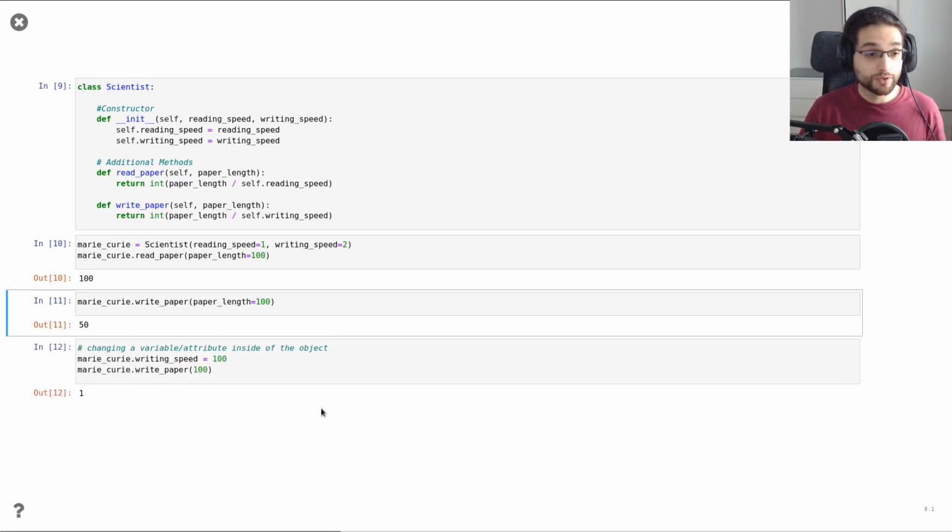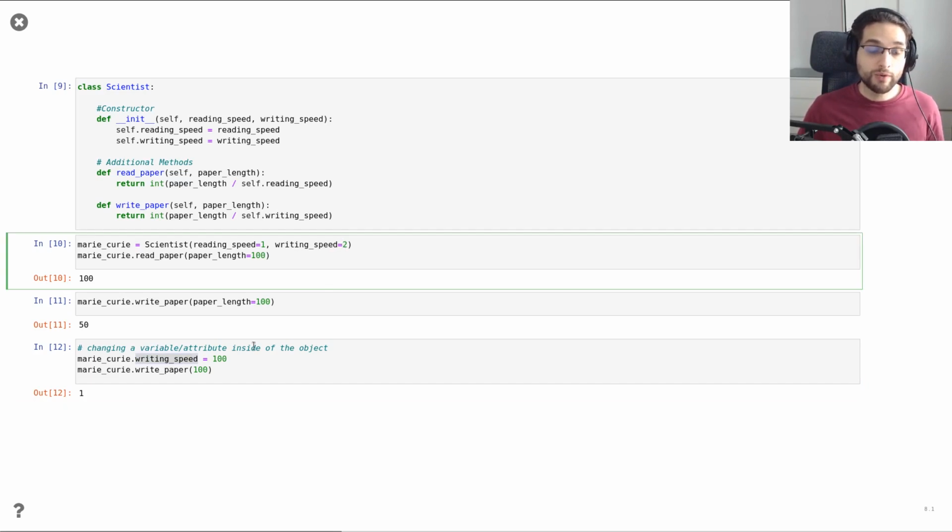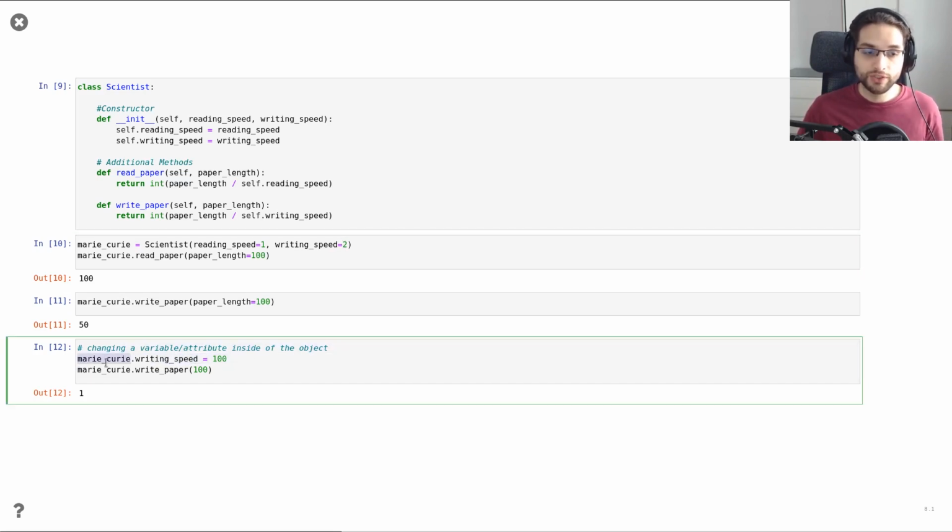So let's go on. We can now even change the state inside of Marie Curie. Let's, for example, say before she had a writing speed of 2, and now I changed it to 100. So I set Marie Curie's writing speed to 100. This means I just changed the state inside of the object, which means that if I now perform the method write paper, it will use this new state inside of Marie Curie and give us the appropriate answer, which means now she can write a paper in 1 minute.